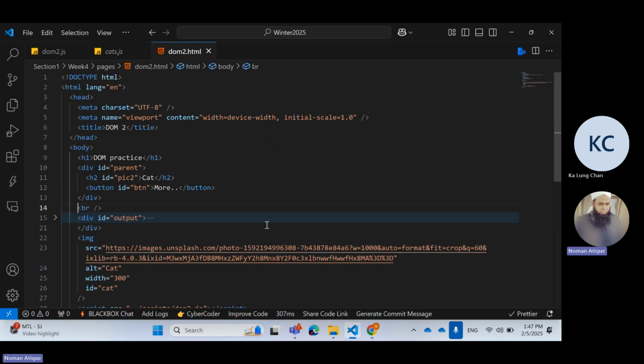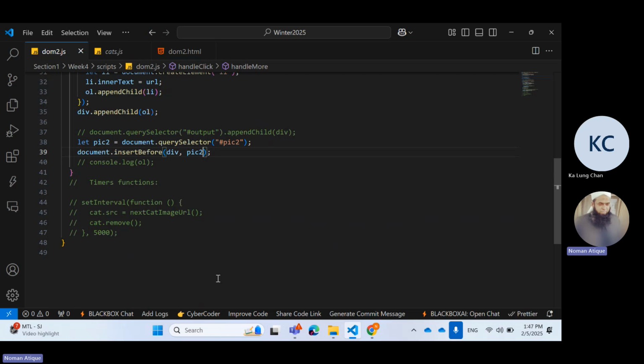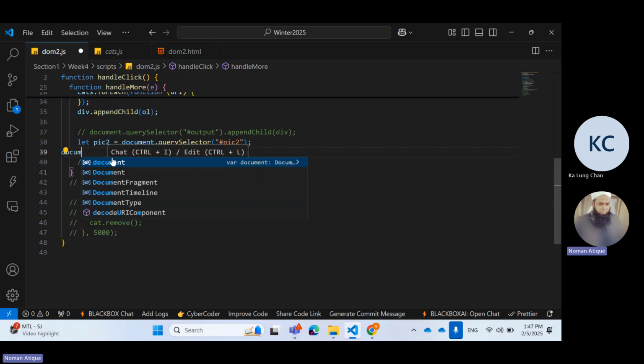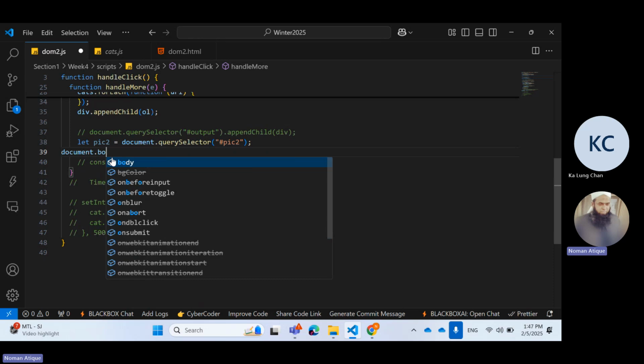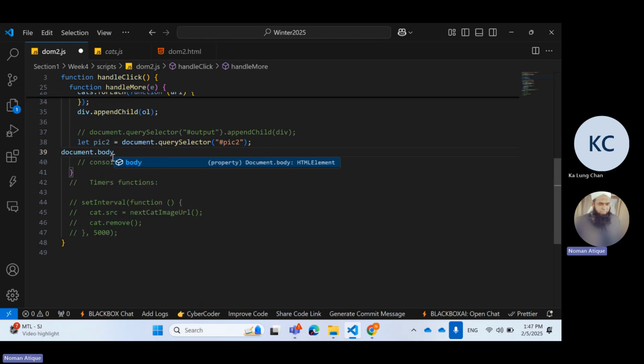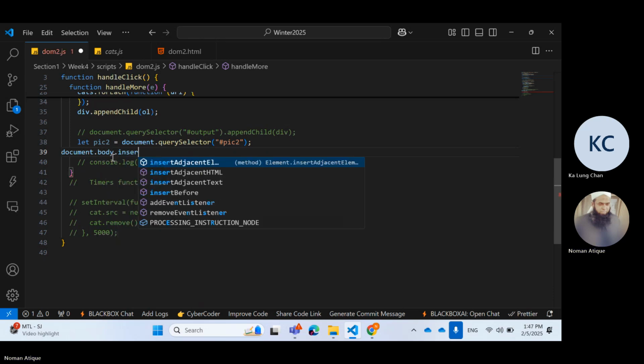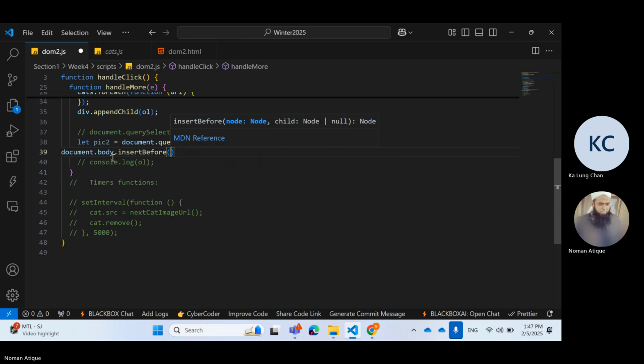Yeah, we can use body as a parent. Yes, you're right. I can use the body as a parent as well. Why not? Let's do the body. Yes, right. Take away this one. You're right. So now let's do that. We come here and we say document.body, just correct me if I'm going wrong, dot insertBefore, right?